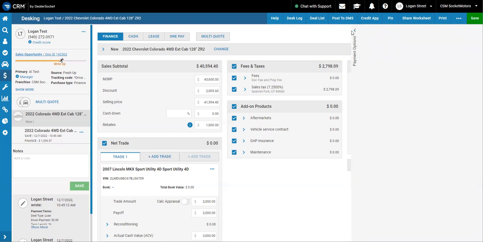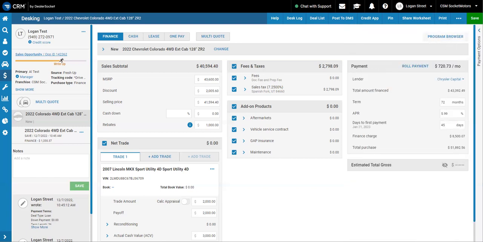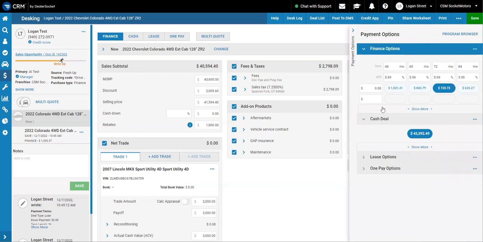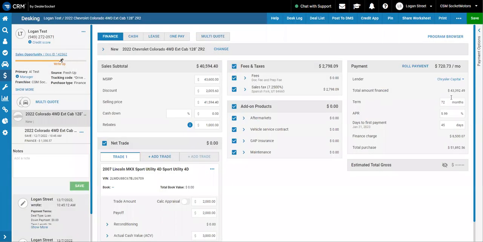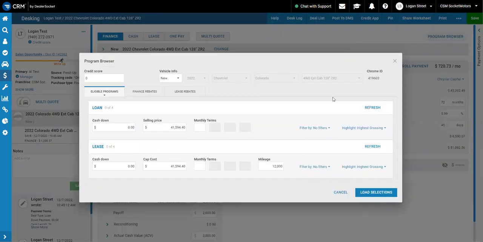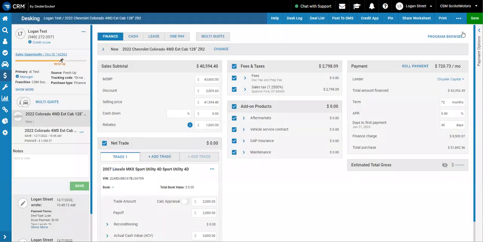A couple things, we actually have access to the program's browser without looking at the matrix. Both will take you to the same place. Let's say General Motors, or I guess GM Financial in this example, has a special finance option for the Colorado, then you could select that just like you would in the old tool.